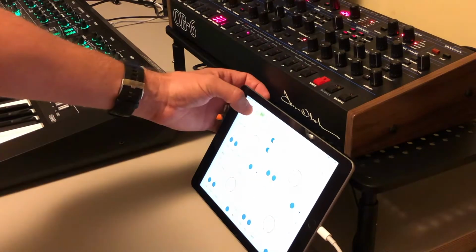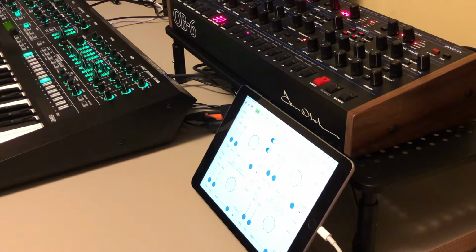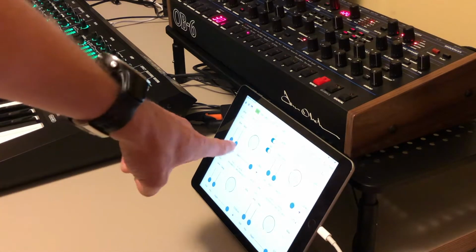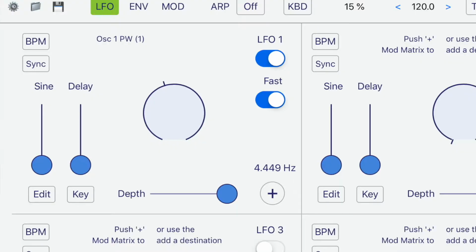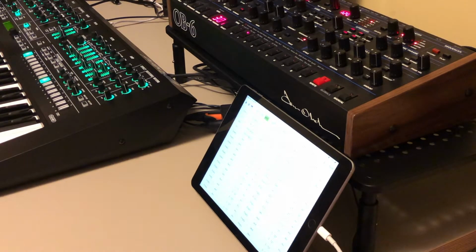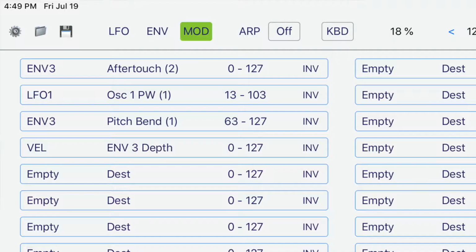Now, if we look at the LFO section, you can see I've just made a couple tweaks. I've changed it to the fast setting so I can get higher than 4 Hertz. Didn't need to go much higher, only about 4.5. And then if we look at the mod matrix, we've got oscillator 1 pulse width, that's in the LFO that I just mentioned, 13 to 103.